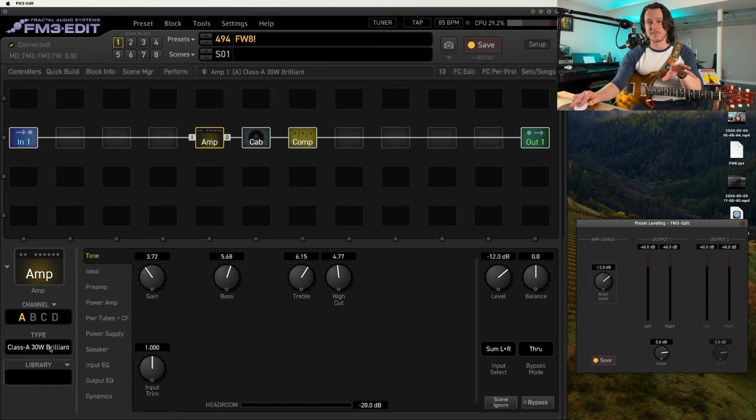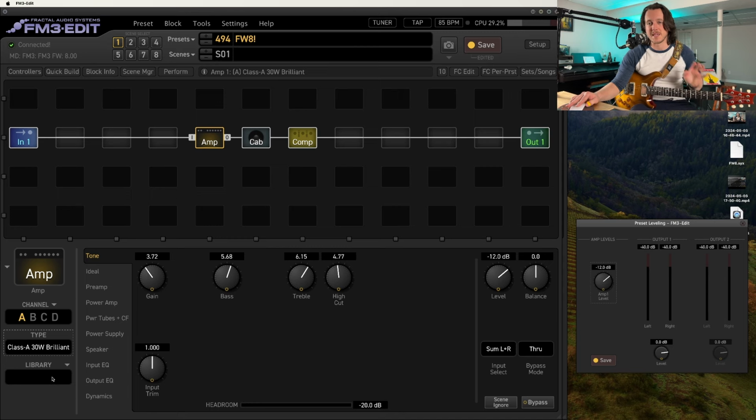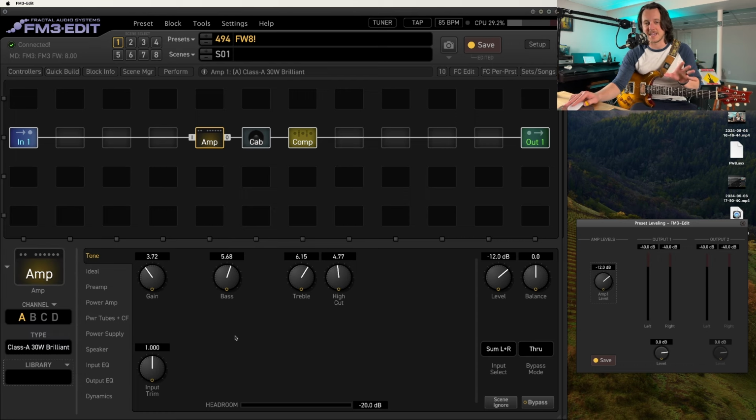I've already got it added to my block library. So again, I'm going to update these in my blocks, and I'm going to upload it here in a little bit. But it's already up there with my AC20 go-to and my Matchbox D30. And now I've called this the perfect AC30 because in my mind, it absolutely is perfect. I love this amp model.